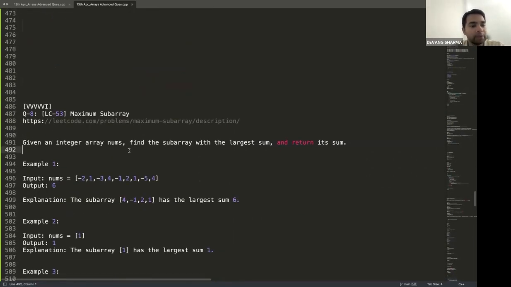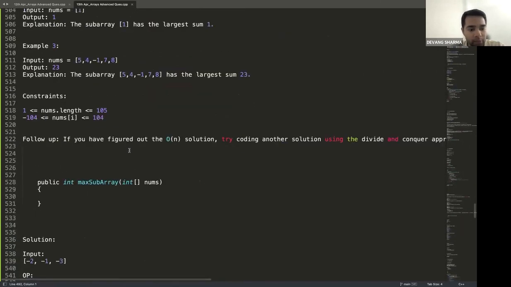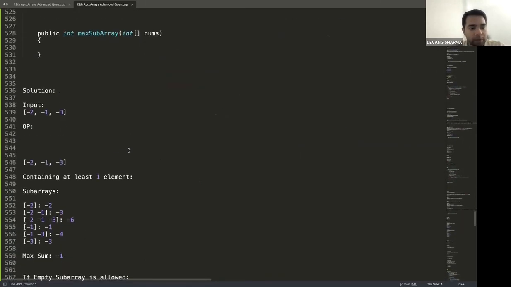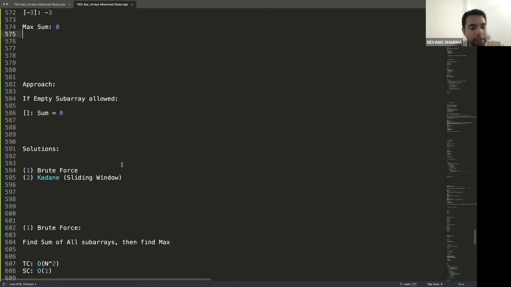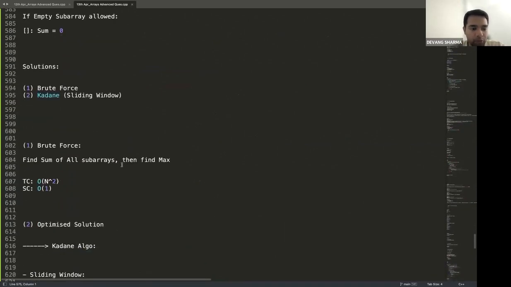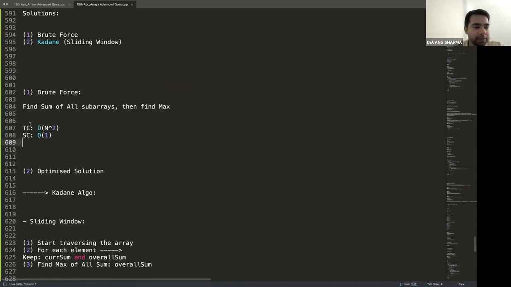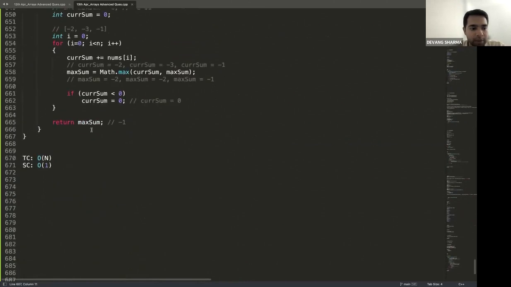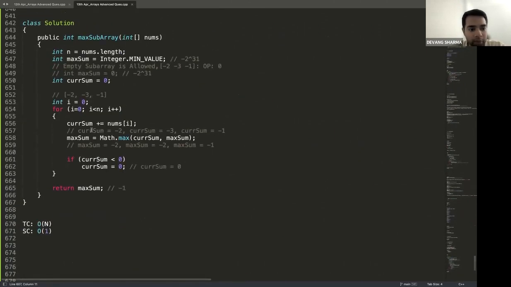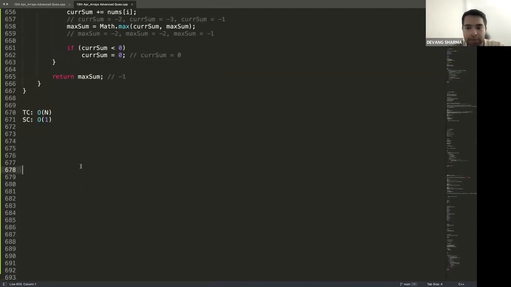Space complexity O(1). And finally, we solved question number 8, LeetCode 53, Maximum Subarray. It's a really good question. First, we talked about the difference between empty subarrays allowed versus non-empty subarrays allowed. Then, in terms of solutions, the brute force of finding the sum of all subarrays and finding the maximum, then the optimized solution, Kadane's algorithm, which is built upon sliding window. We did a dry run, ran the code, discussed time and space complexity, and passed all test cases.